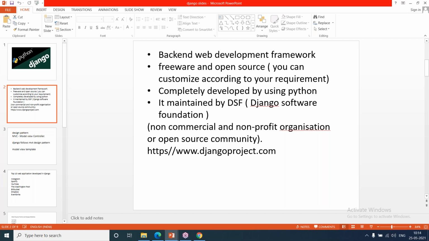And Django is completely developed in Python, and it is maintained by the Django Software Foundation. It is the organization which is maintaining the Django software, like the Python Software Foundation. If you want to download the software, djangoproject.com is the site you can use for downloading the software and also the documentation.